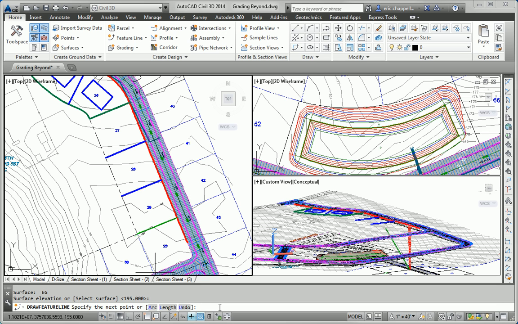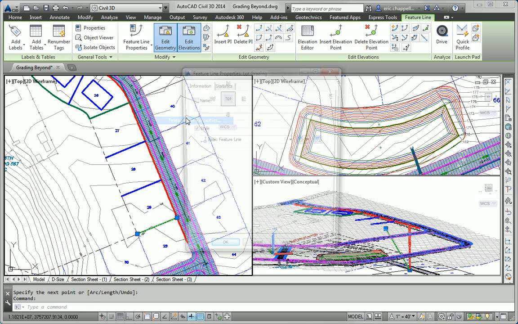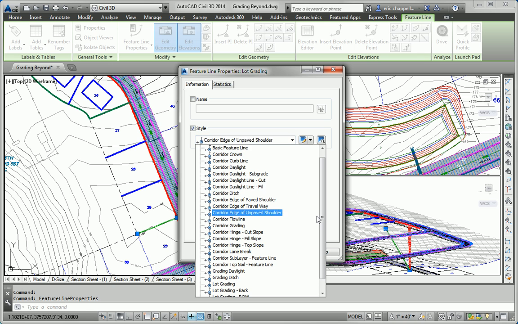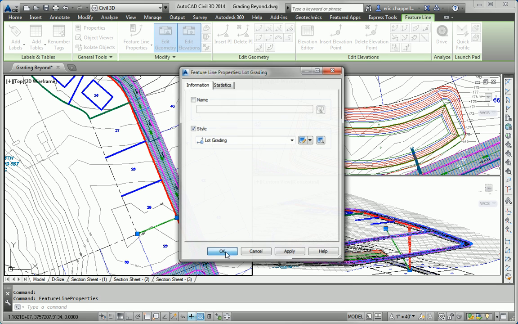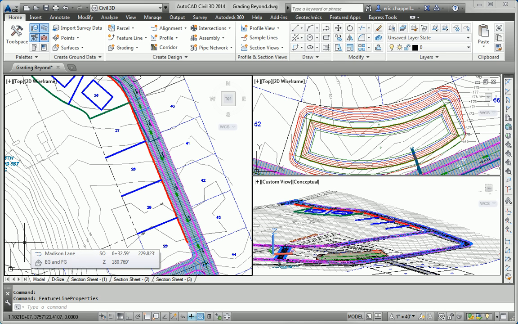We want it to do the opposite. We want the red feature line to pull the green feature line up. But it's all about style. And I also want to point out, if I wasn't looking at this design in 3D view right now, I probably wouldn't have noticed that I had that problem right there. So it's about style. If I select this feature line and go to the feature line properties, change the style to lot grading, you see it jumped right up and matched the red feature line.